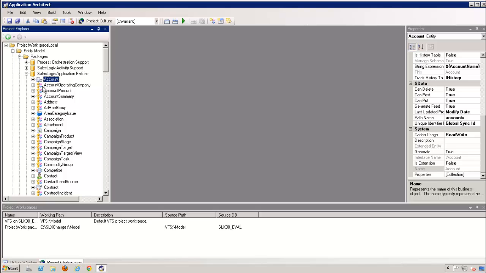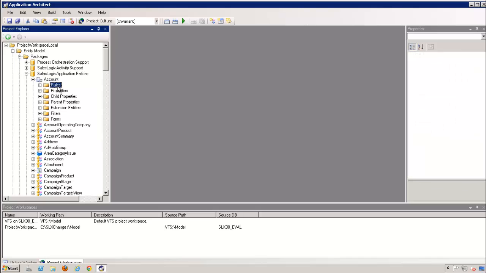If I expand the node for one of these entities, account for example, you'll see the different objects that exist within this account entity. We have items such as rules, properties, child properties, parent properties, extension entities, filters, and forms. And I'll go through each of these items in turn.